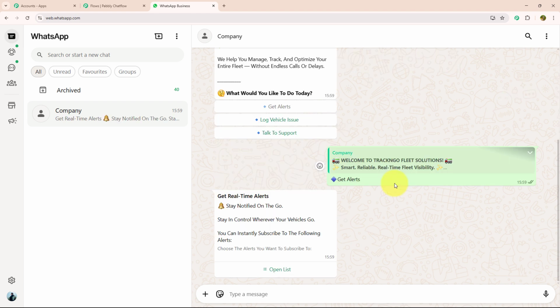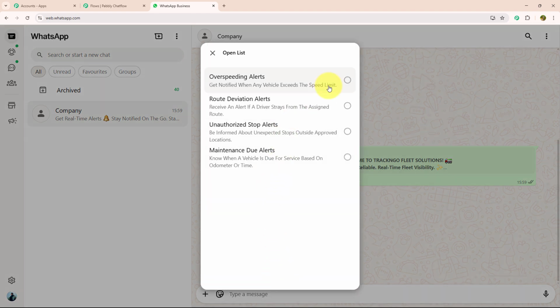For get alert, they have sent me a message in which they mention: get real-time alerts, stay notified on the go, stay in control wherever your vehicle goes. You can instantly subscribe to the following alerts. Choose the alert you want to subscribe to. I will open the list and choose the alert. With the descriptions they have provided me, I'm going to select route diversion alert and send that.